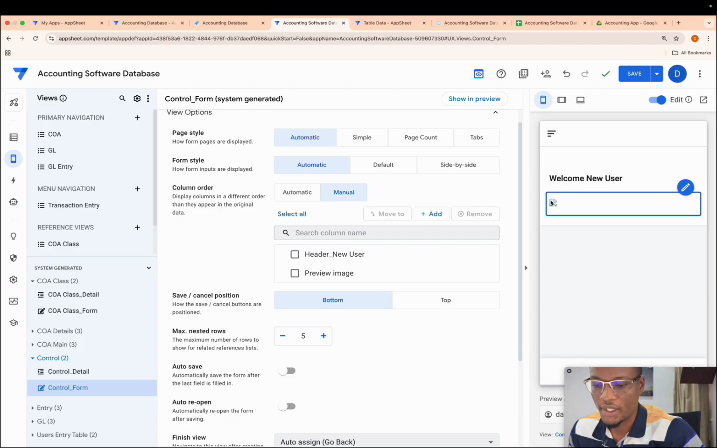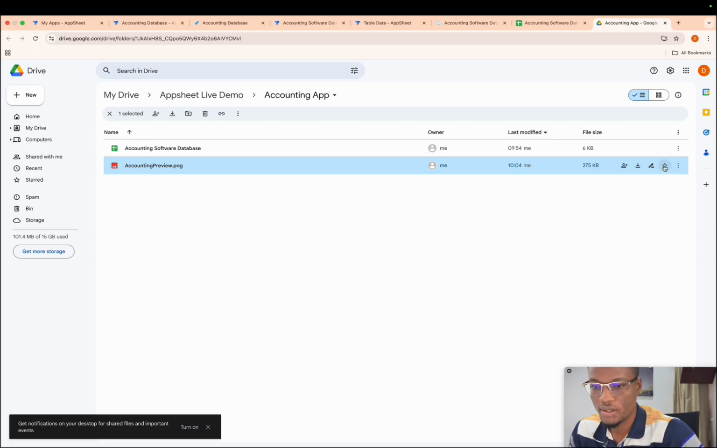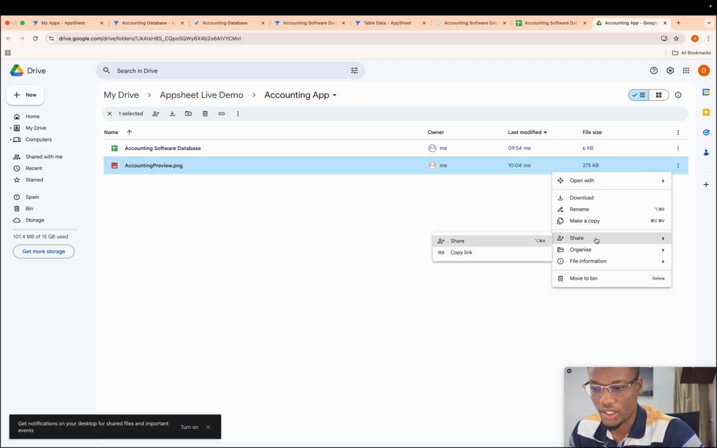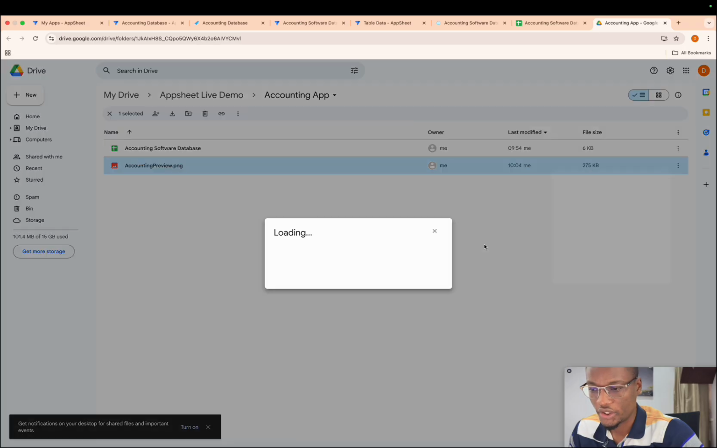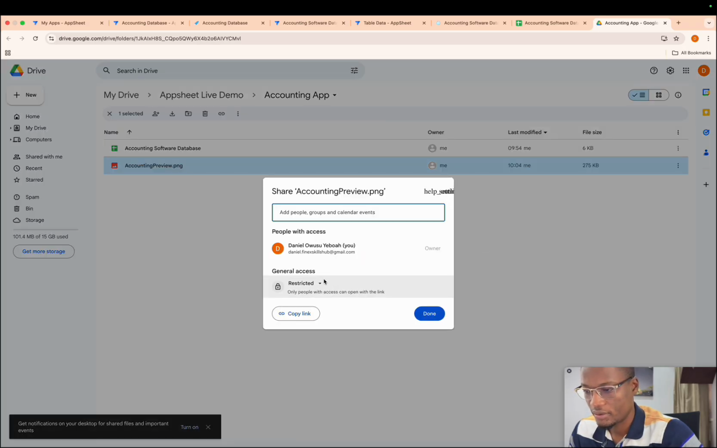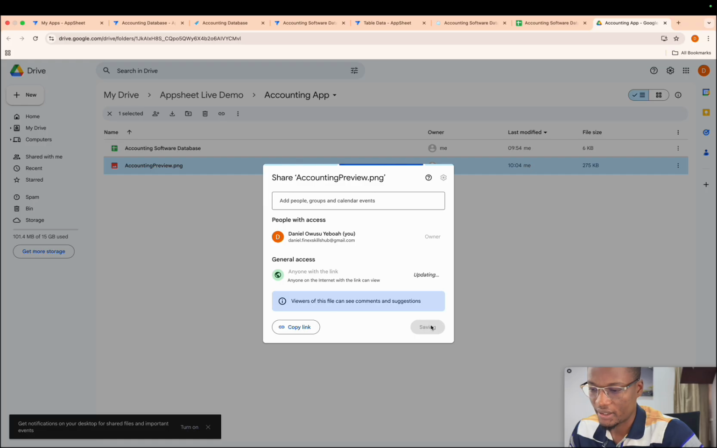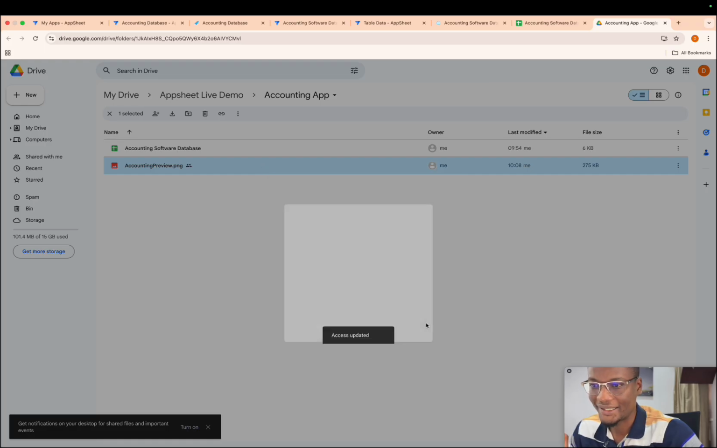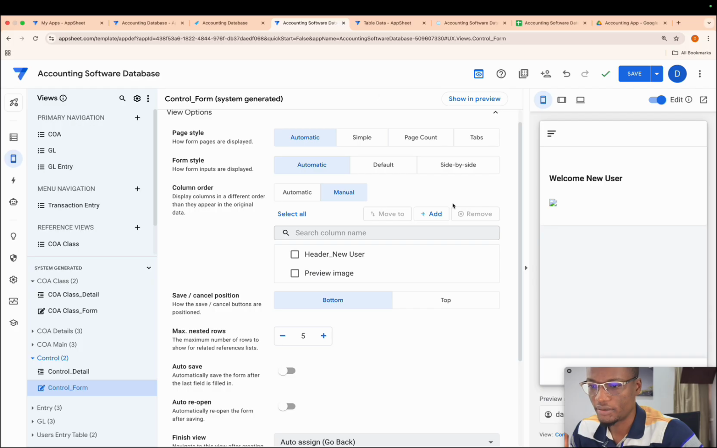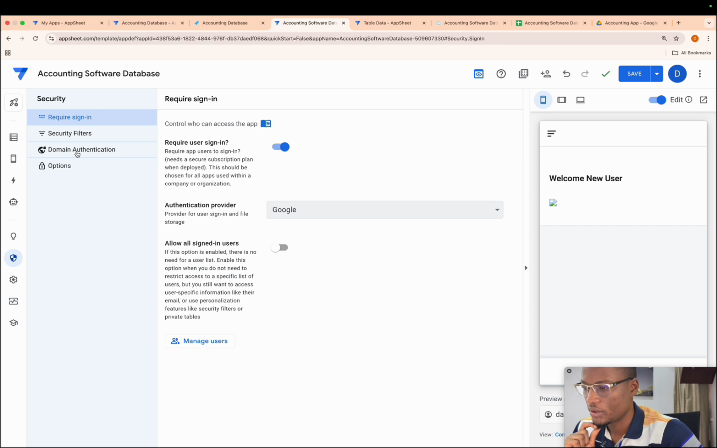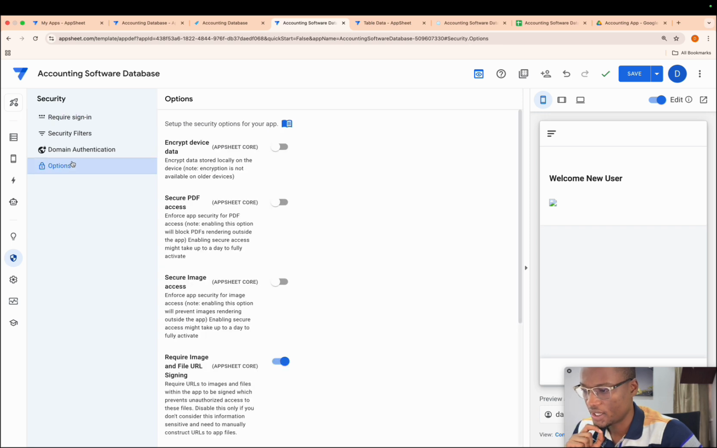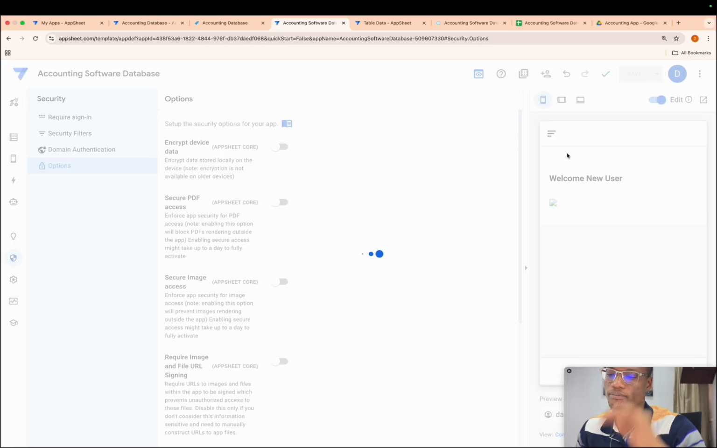Click save. Okay, our image doesn't show. There are two things we need to do. The first thing, we need to make sure that it's visible to anyone with the link. So we'll come here, click this, and we'll say share. Share with anyone with link. That's the first update we need to do. Click done. Let's come here. Nothing has changed. Let's come to security. Okay, we come to options, and then here under require image and file URL signing, we want to check that, and then we click save.